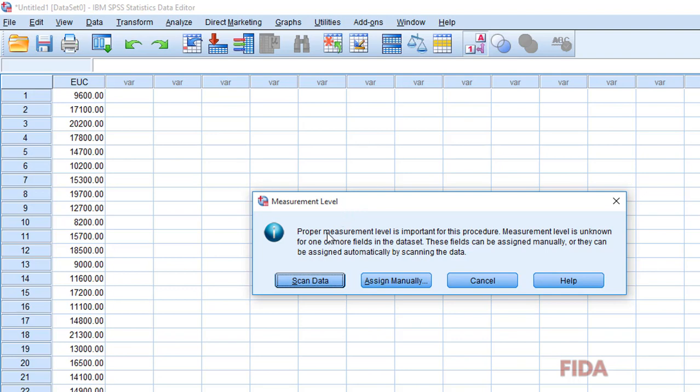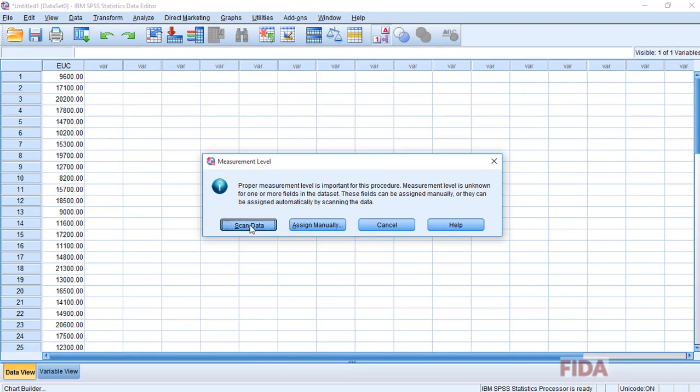It says proper measurement level is important for this procedure. Measurement level is unknown for one or more fields in a dataset. These fields can be assigned manually, or they can be assigned automatically by scanning the data. So whichever one you want, you can say scan data or assign manually. Let us scan data and see what SPSS can do, but don't always depend on this. It is good you do it manually, because at times it may read your data wrongly. But let's scan and see what happens.